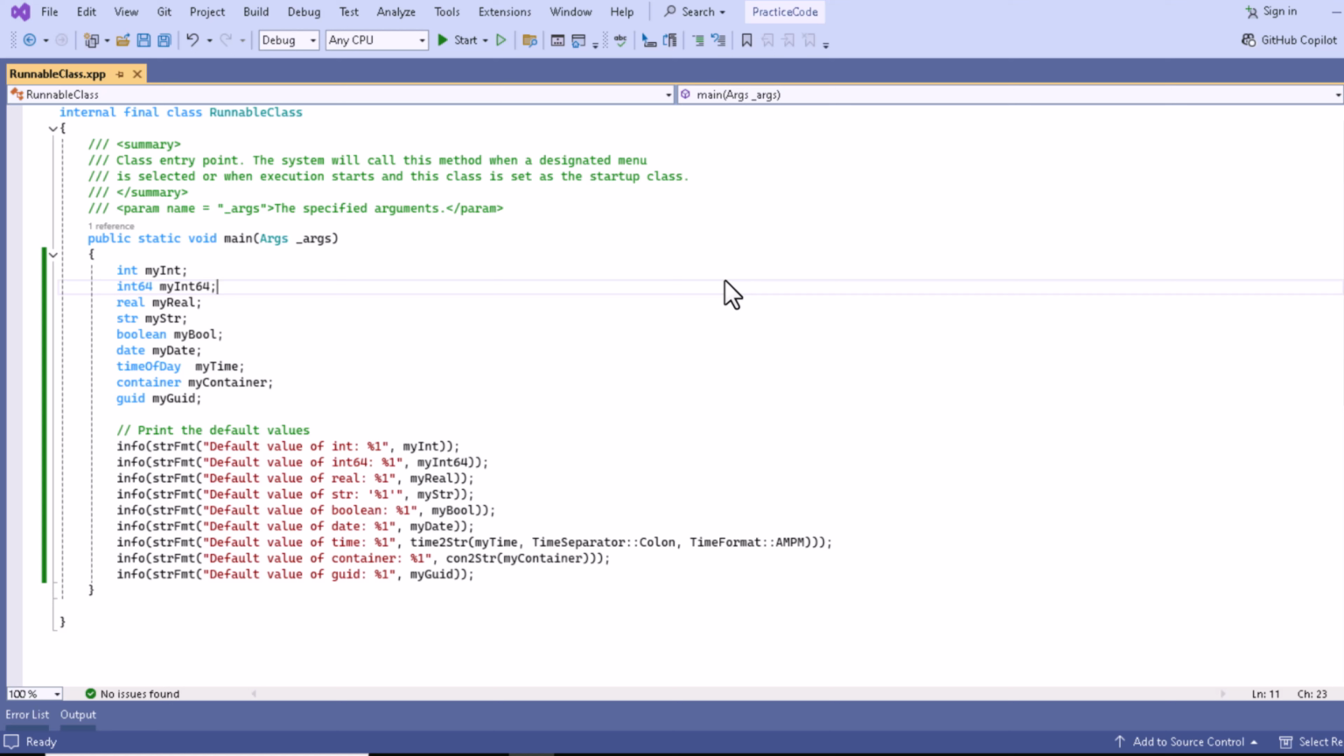As you can see in this program, we have different variables, but in this code we haven't initialized any value. For example, an integer variable, an int64, a real, a boolean, a date, a time of day, a container, and a GUID variable, right? And we have not initialized them. Understanding default values is important in programming for several key reasons.